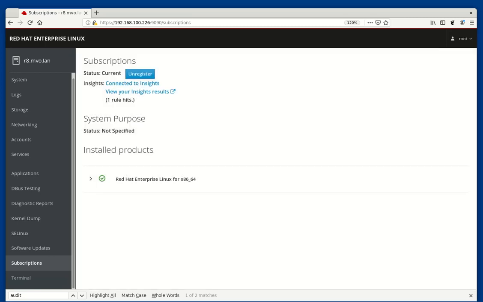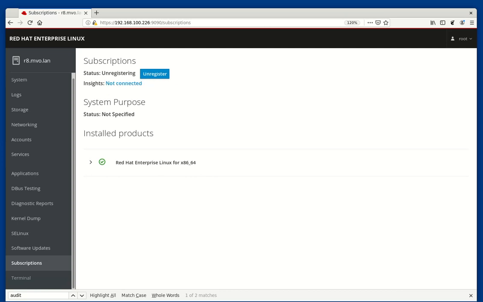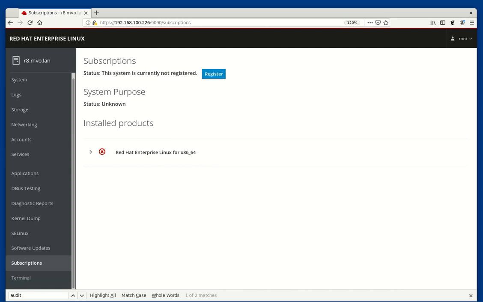Yeah, so that's it. And if you unregister, it will also disconnect from Insights as part of the unregistration. So this is only really intended to be used together with a subscription.